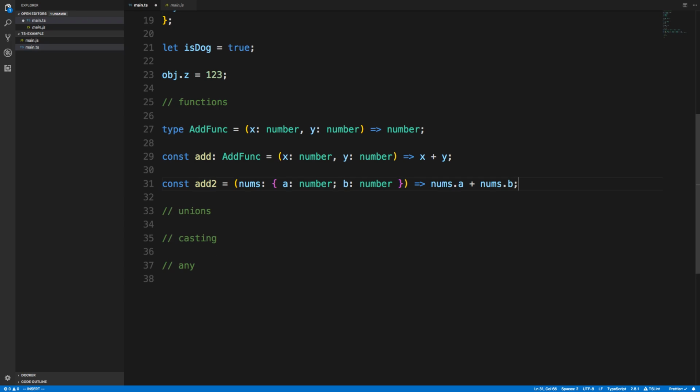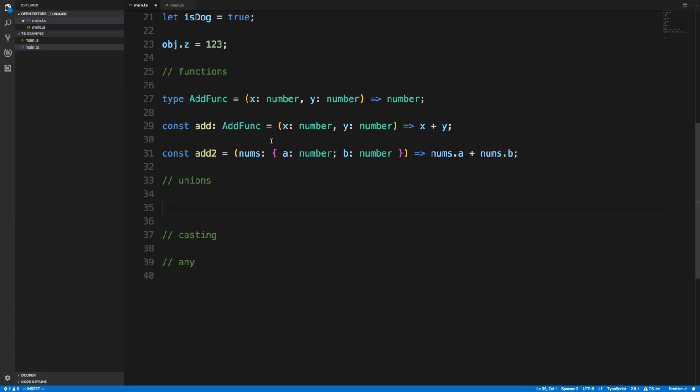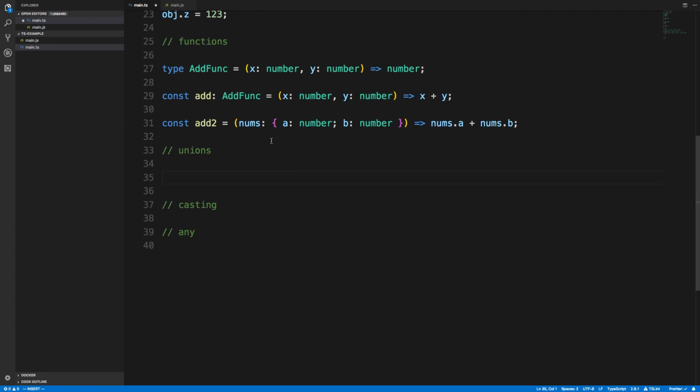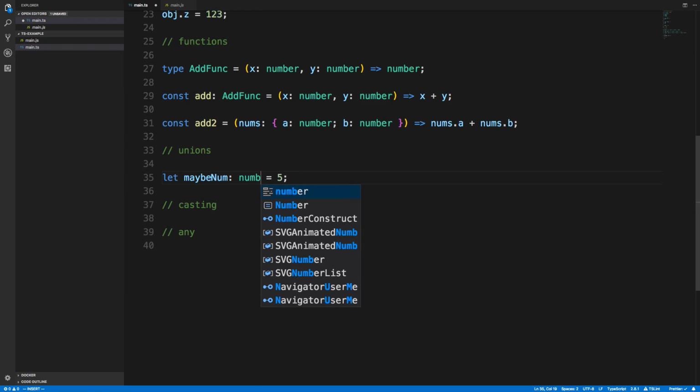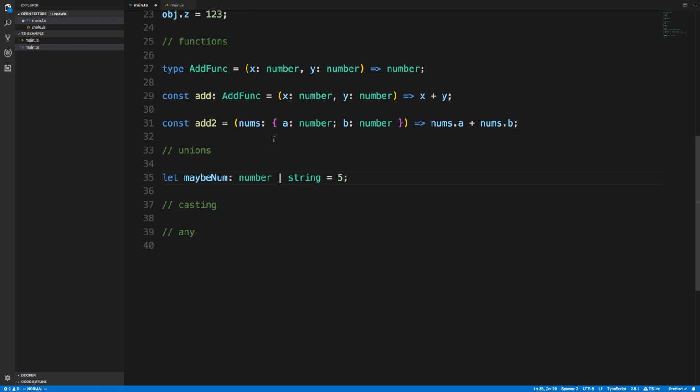Alright, so the other thing I wanted to go over is we saw how to add functions and create functions. A lot of things I use require unions. So for example, I can have one of two types. So let's say I have, we'll call it maybe number. It's 5 here, but maybe down the line I want this to be a string. So I can say number or string. This pipe operator allows you to combine these. So it's either a number or a string.